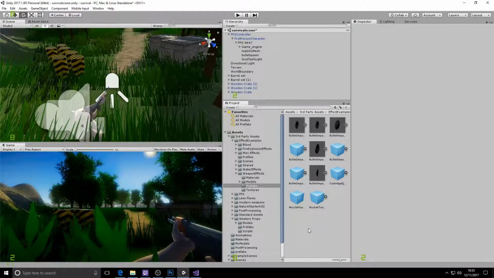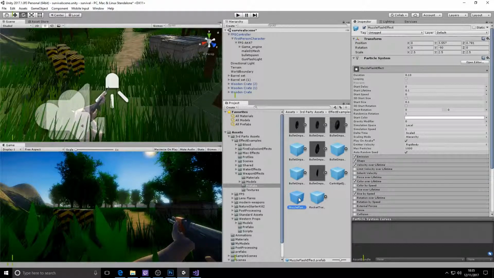Now, of course, the first thing we want to do is find the muzzle flash effect. There is one within the effect examples assets, which of course is the Unity particle pack that can be downloaded from the asset store. This muzzle flash effect is fairly realistic, so we're going to be using this one. All we're going to have to do is drag and drop this muzzle flash effect into our scene as a child object of the bullet spawn that we created in a previous session.